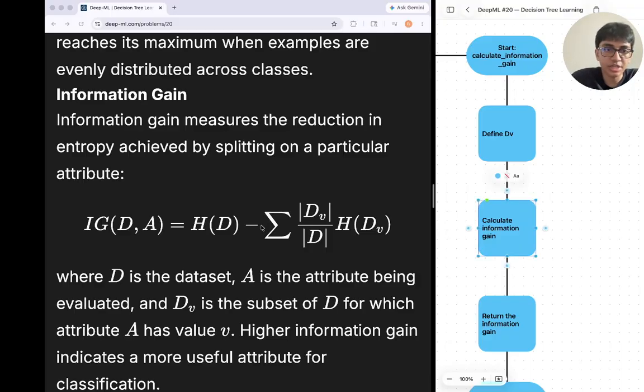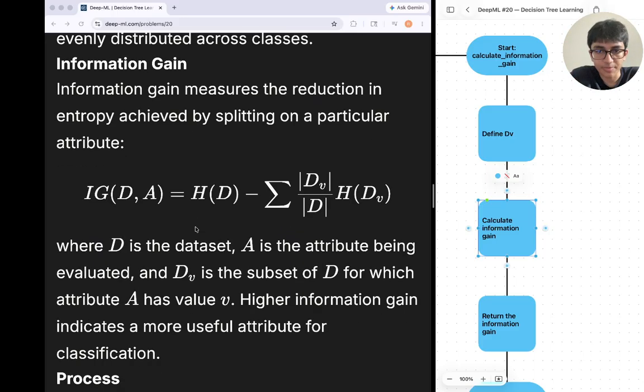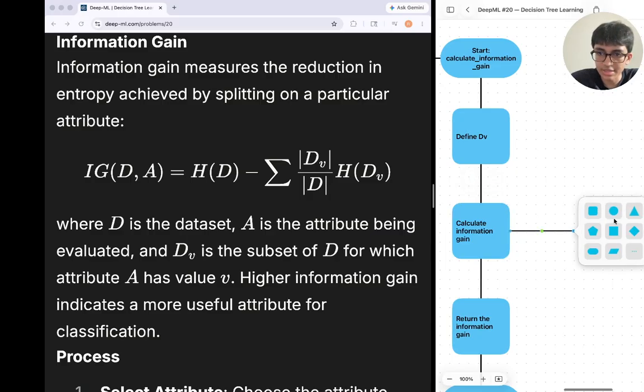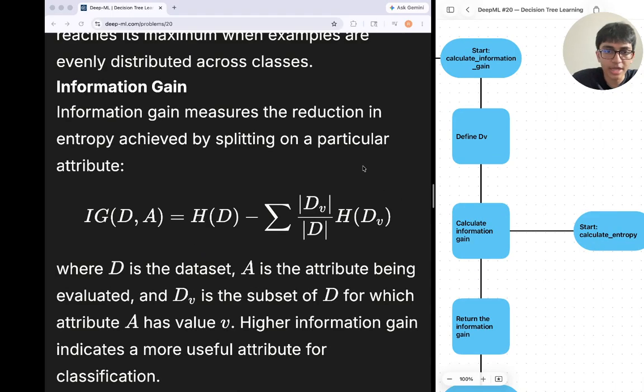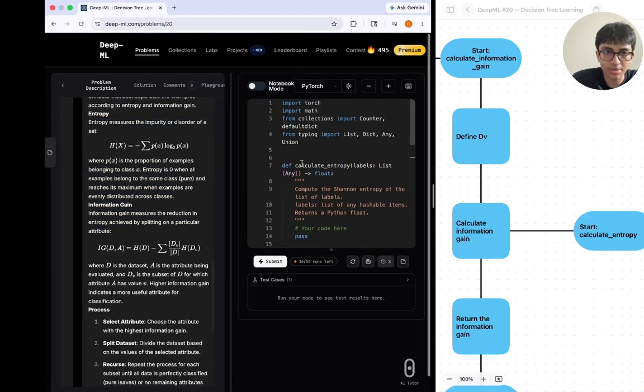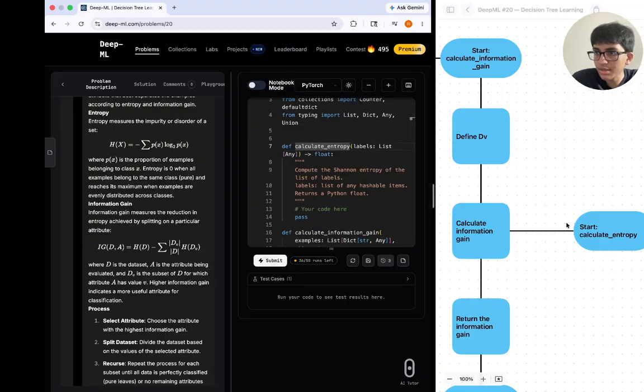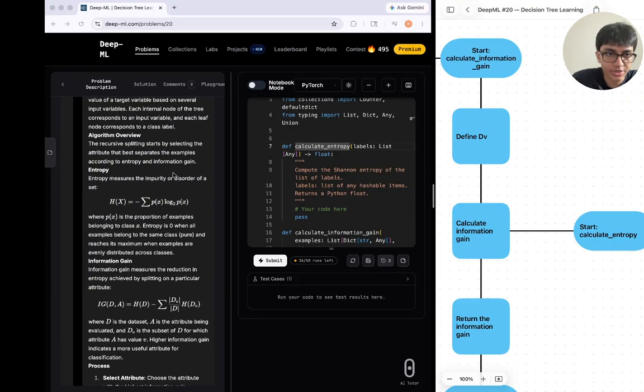The way we do that is, as I explained above, we need the Shannon entropy. So a key step in this is to calculate Shannon entropy. So calculate entropy. Okay, and this is where our calculate entropy function comes into play. So, how calculating entropy works.